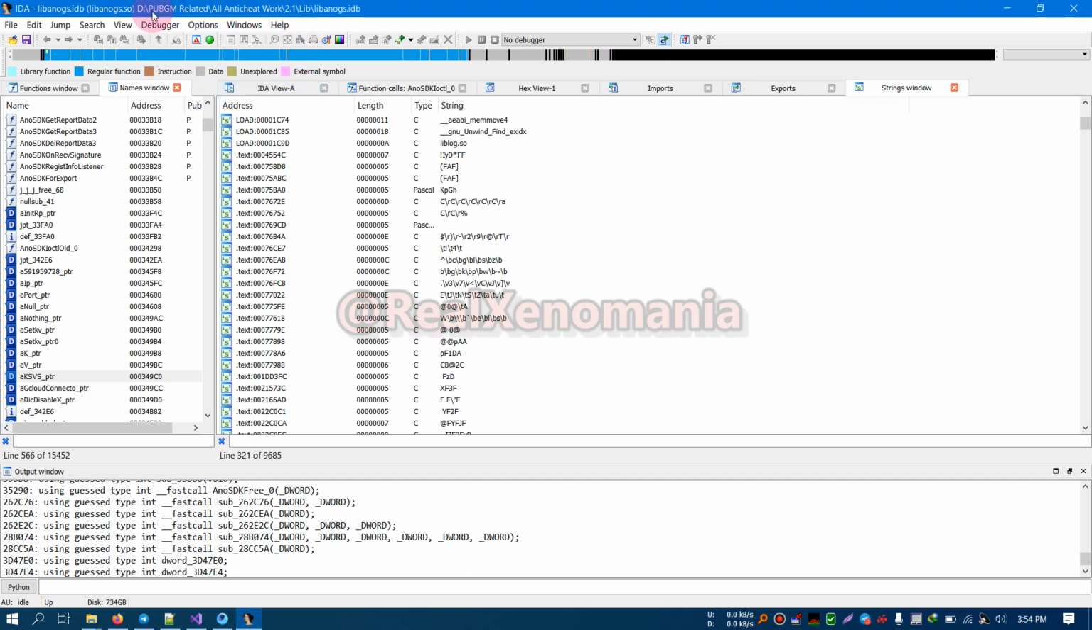I have here for the PUBG Mobile 2.1 version a LibAnogs library. I have loaded it completely and the library is ready here. You can see it here, ready.